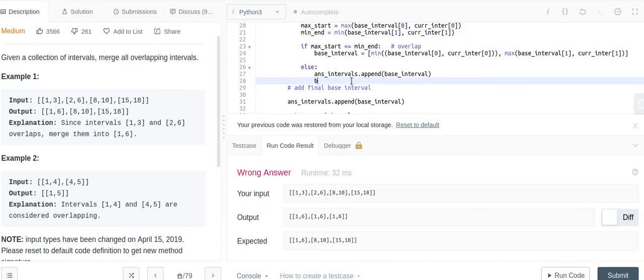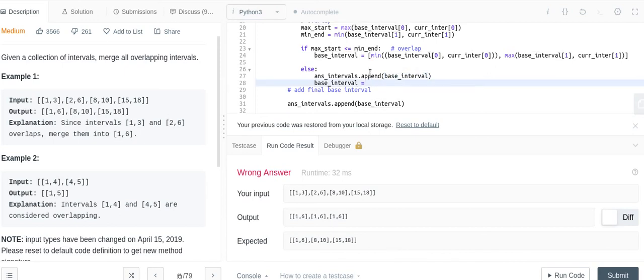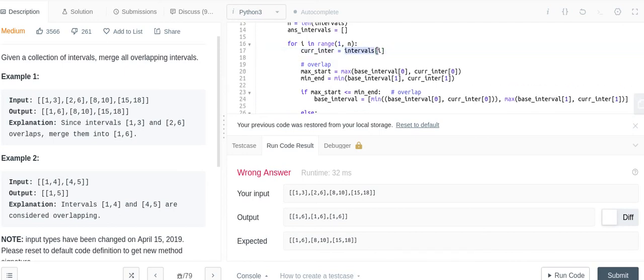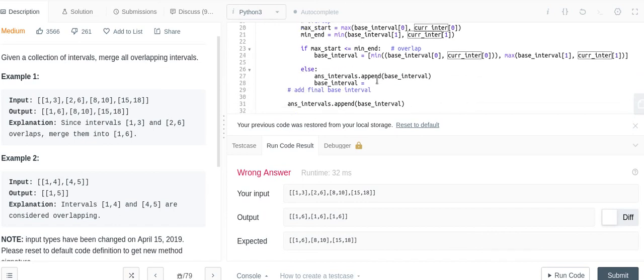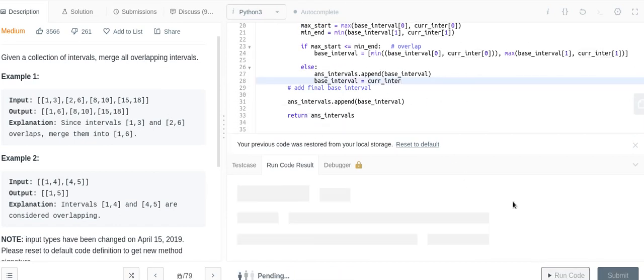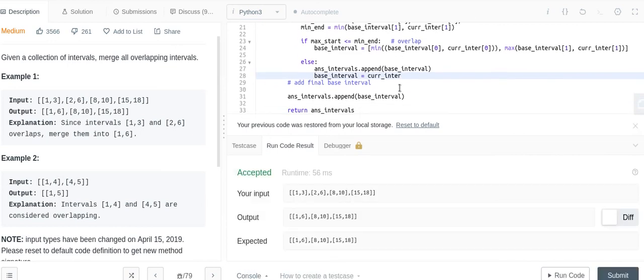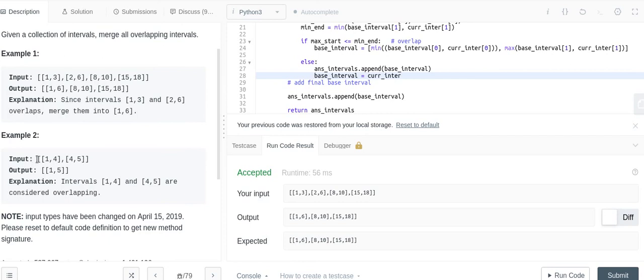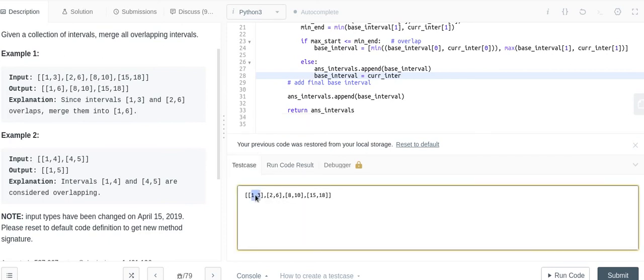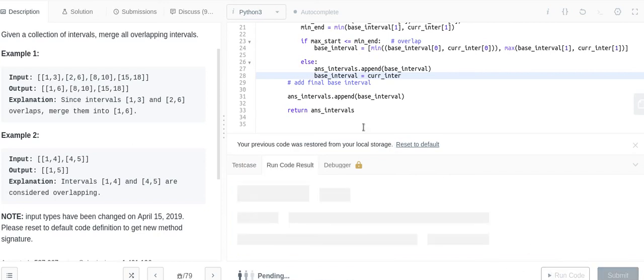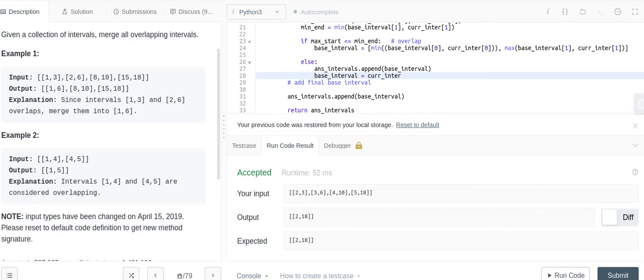Oh, I didn't update the base interval. If they do not overlap, we should update the base interval using the current interval. Okay, it works now. Let's test the other test case. It works. I made it.